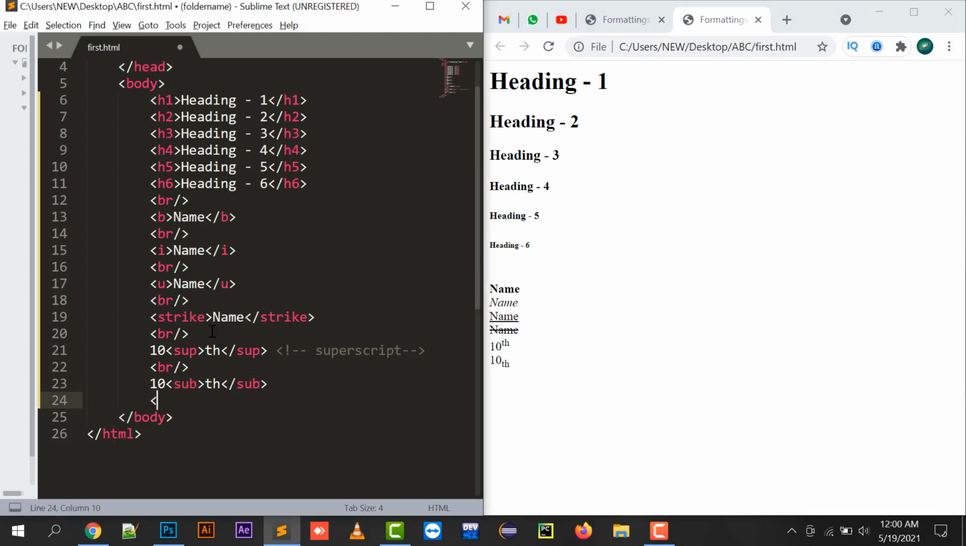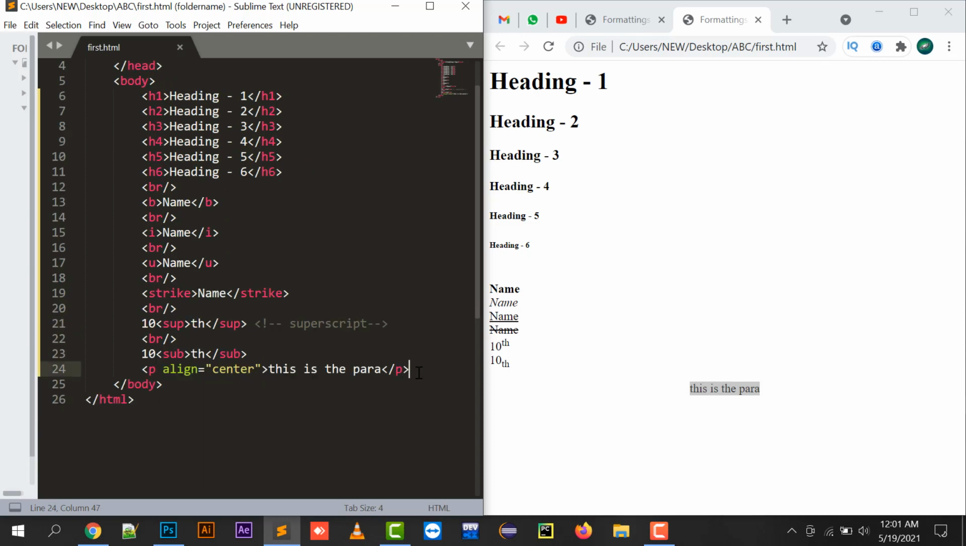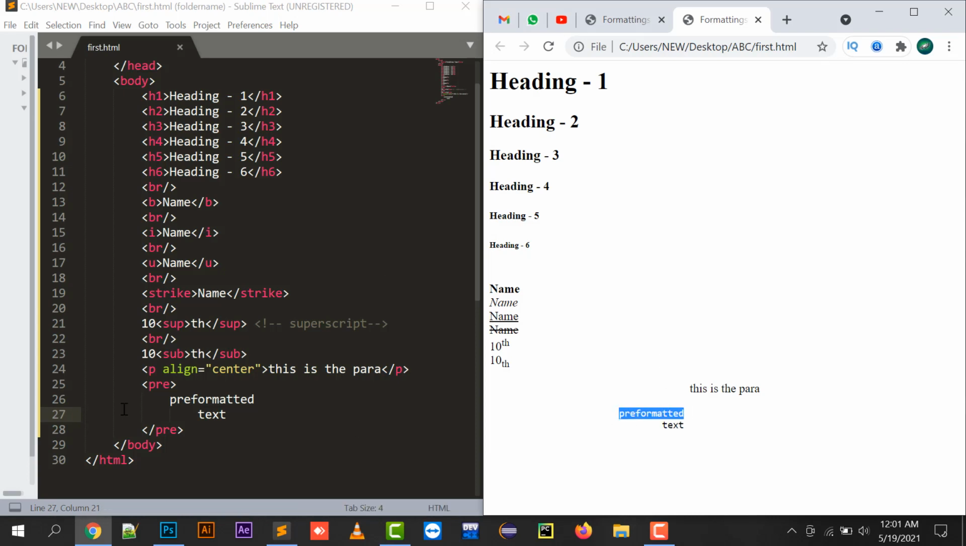So moving to the next part, there is a paragraph tag. In the paragraph tag, if I write here center, so this is the para, and the para is written in the center portion. Then comes the pre tag. Pre tag is pre-formatted text. Pre-formatted text is written the way it is typed: there is a space from the starting, so a space has been implemented over here. In the next line I have implemented more space, that's why it has implemented more space over there.